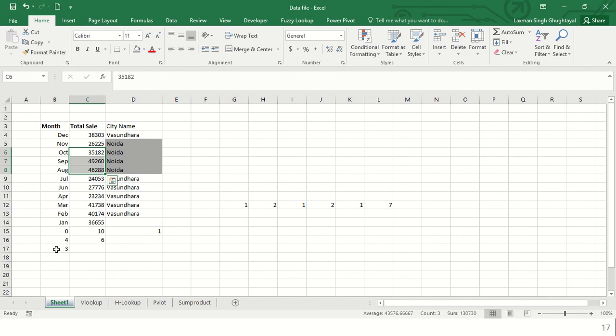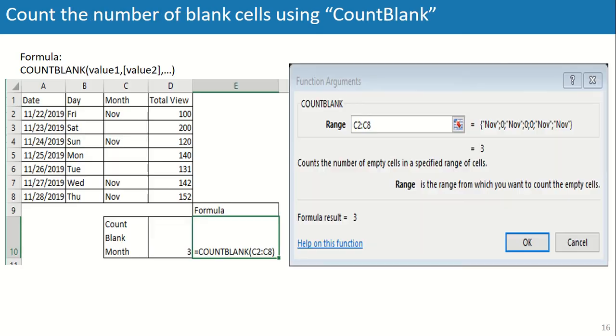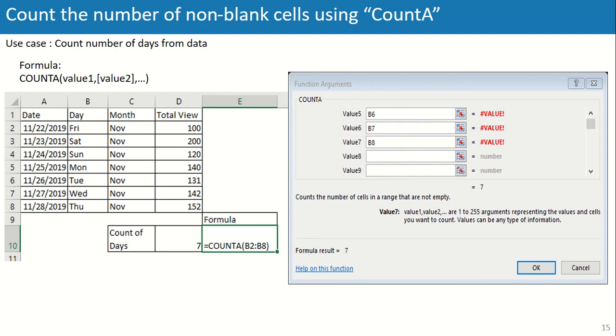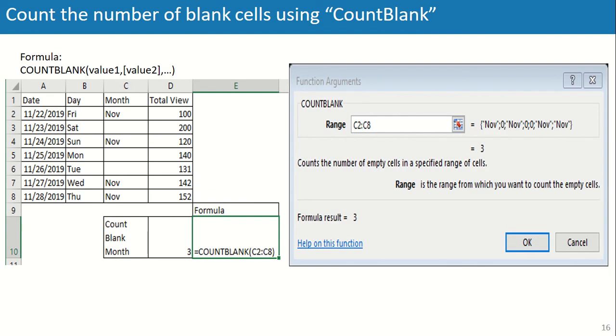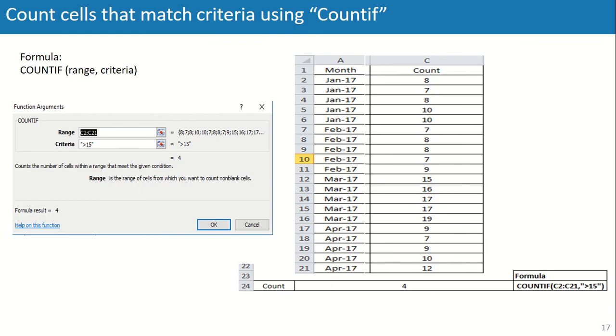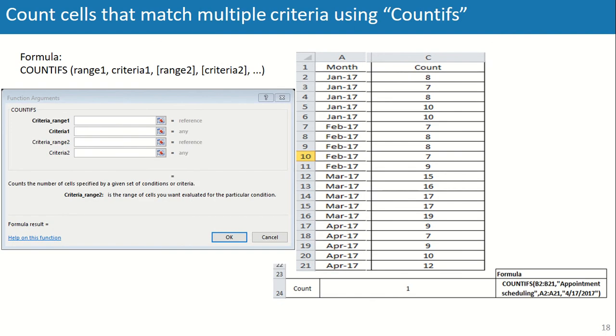So the variety of count formulas: count is used to count the cells which contain numbers. COUNTA is used to count the number of cells which contain text values. COUNTBLANK is to count the number of blank cells in a given range. COUNTIF counts particular cells of a given range with a single condition. And if we use multiple conditions, we have to use COUNTIFS.